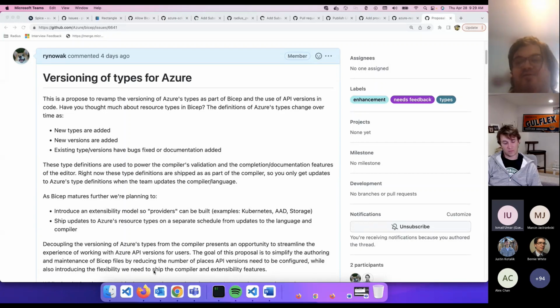Because the goal of this proposal is actually, as we're adding new functionality, instead of layering on more and more concepts, could we remove concepts, or could we simplify concepts, or make it so that you don't have to interact with API versions all the time?